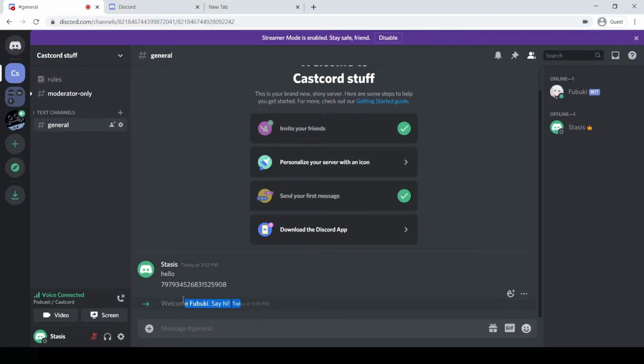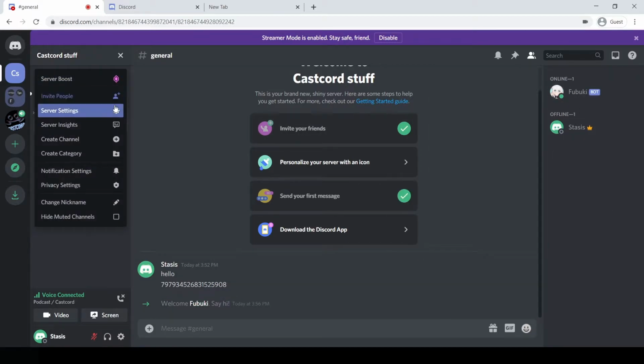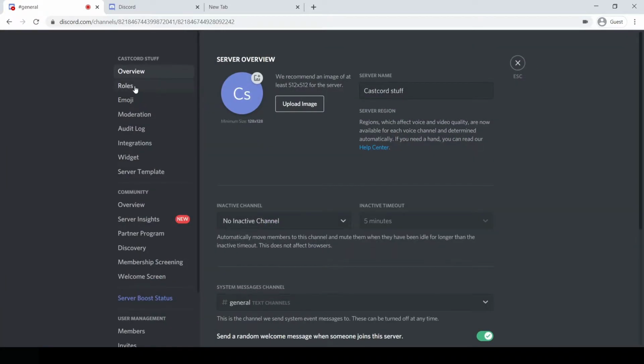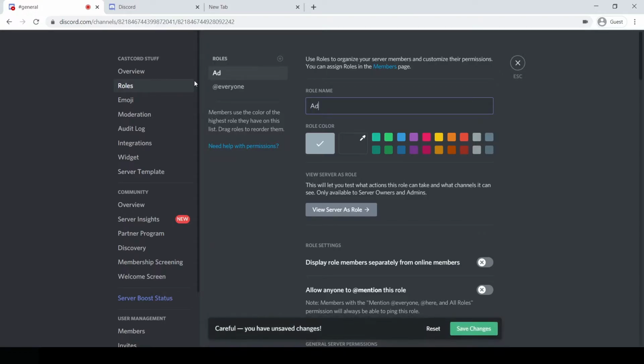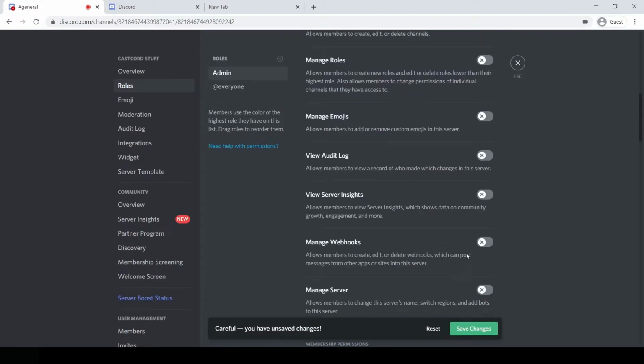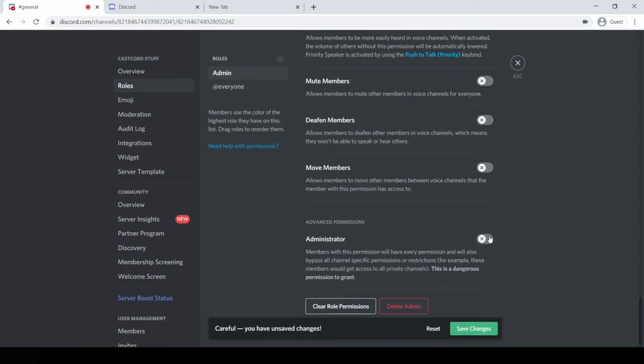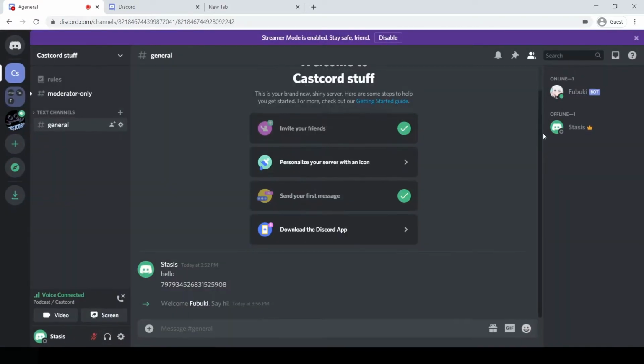Okay, welcome Fubuki, say hi. Now I will have to go ahead and create a role here. I'll just call it admin, and we'll touch a bit on the admin permission later. But I can go down to the bottom and give it admin. Boom. So now the bot has admin.